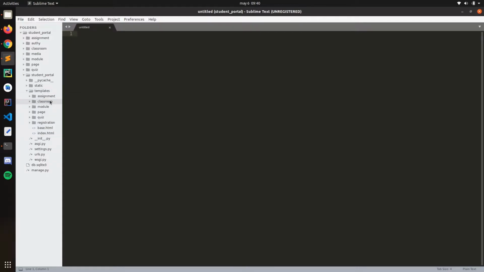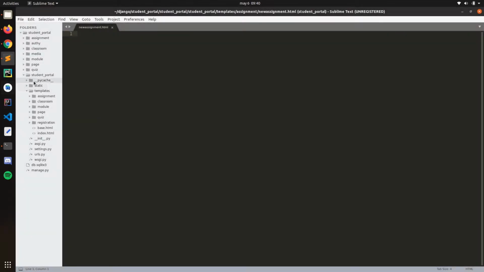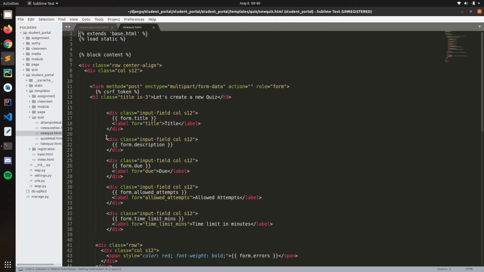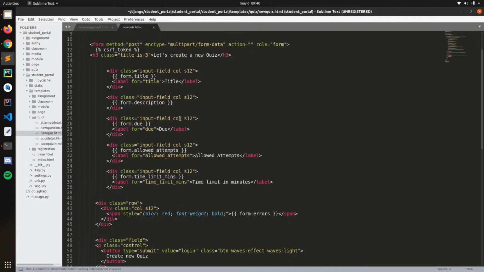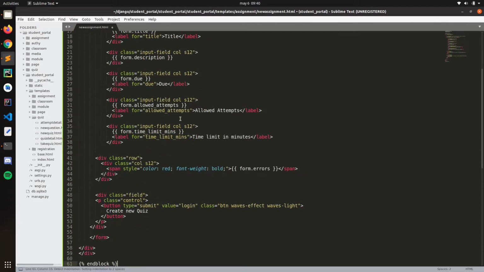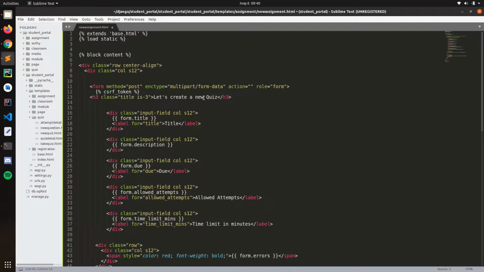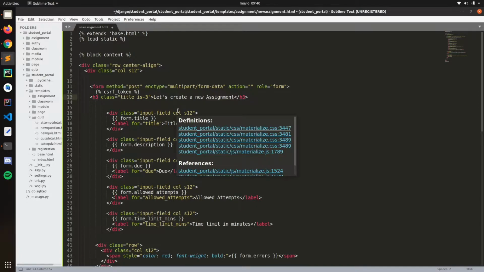Now here, let's create a new file. Let's call it new assignment.html. Here I'm going to go to quiz, copy this new quiz, and then paste it here. Let me create a new assignment, and we'll have that.